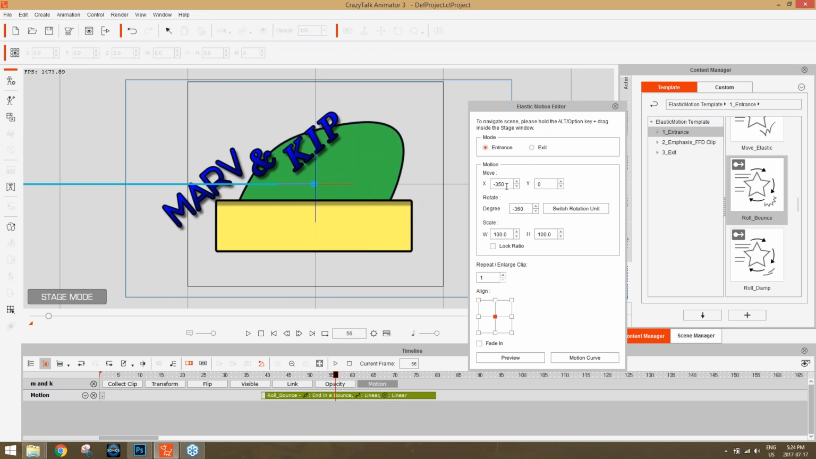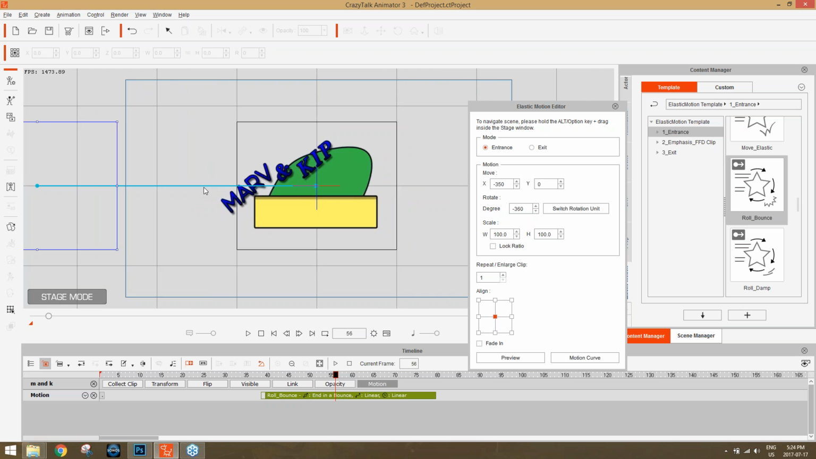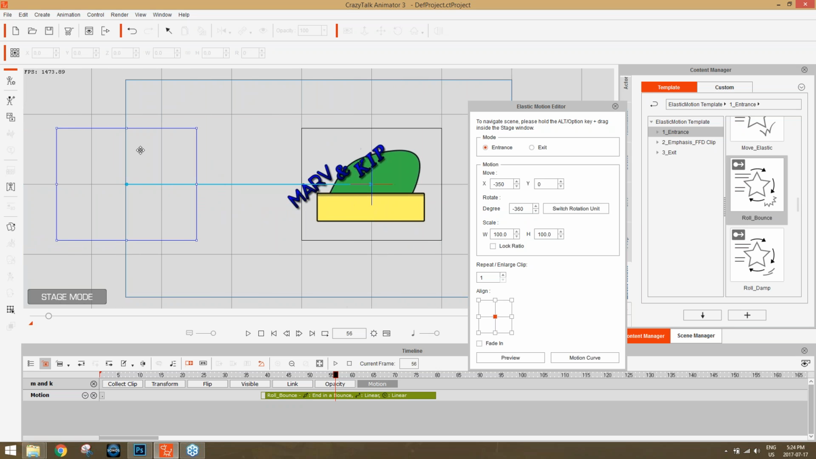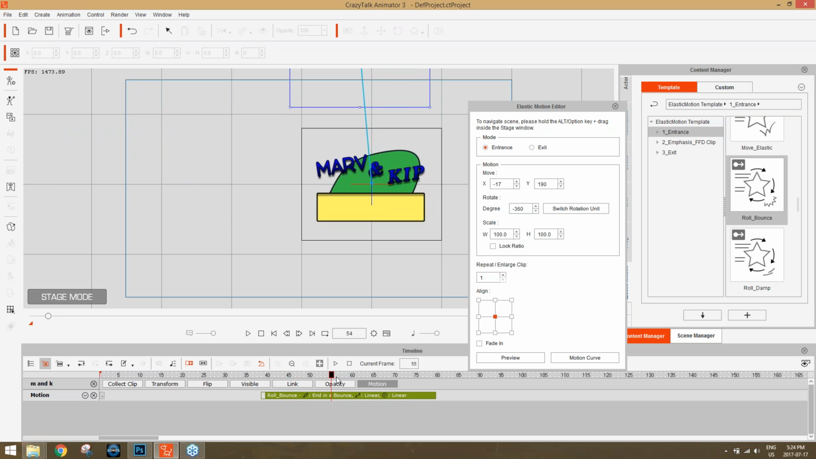You can change the scale if you want. You can change the degree, the rotation, and everything. If I zoom out, for example, you'll see this is an entrance clip, entrance mode. So this is the origin right here, this blue box on the left. This is the origin of our title, so where it comes from. You can see it starts right here, and we can move that wherever we want. We can move it up here if we want, so it'll bounce in from the top, just like that.